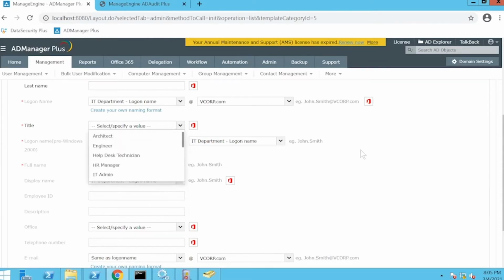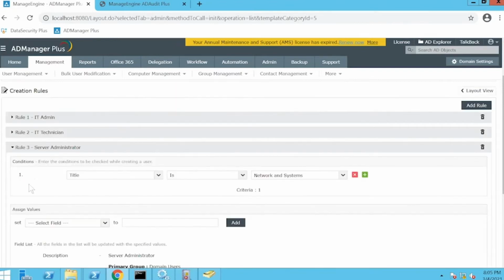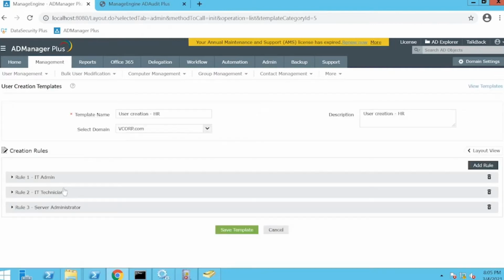Now, how does this work? Well, that's when the creation rules come into the picture. The creation rules is something that I really like, and this is really beneficial, and kind of smart, okay? Let me tell you why. Creation rules are basically rules that you can add to a template. You can add any number of rules, okay? What I've done in this template is I have created 3 rules: a rule for IT admin, another one for a technician, and another one for the server administrator.